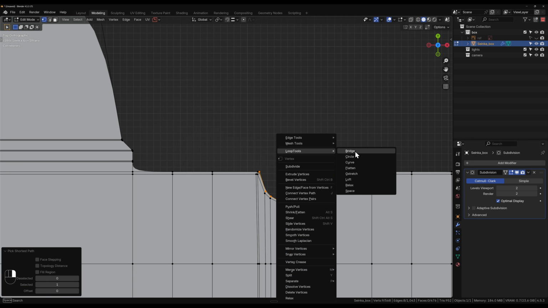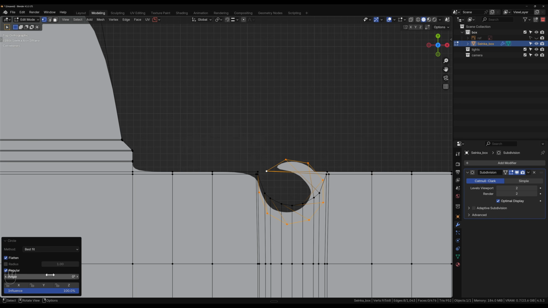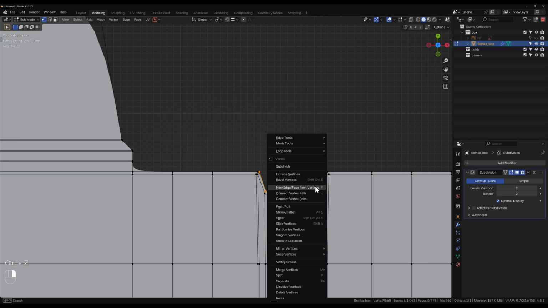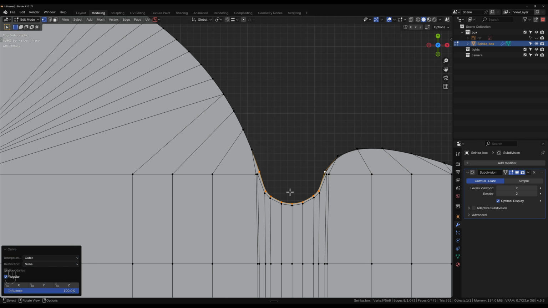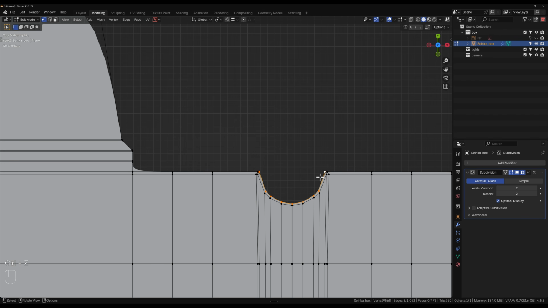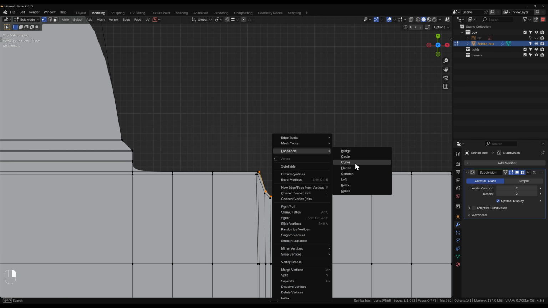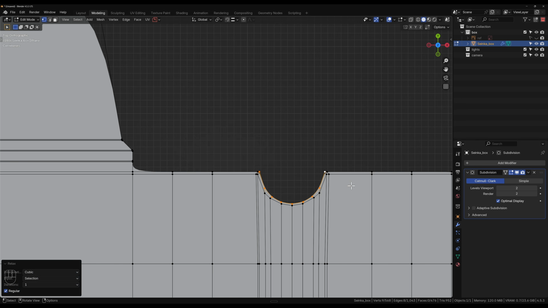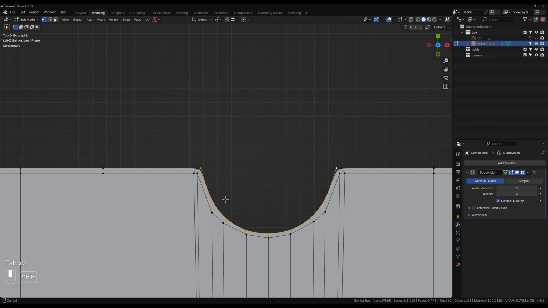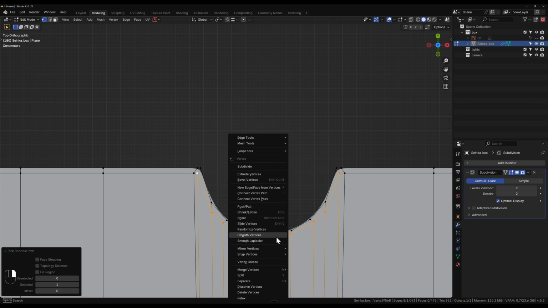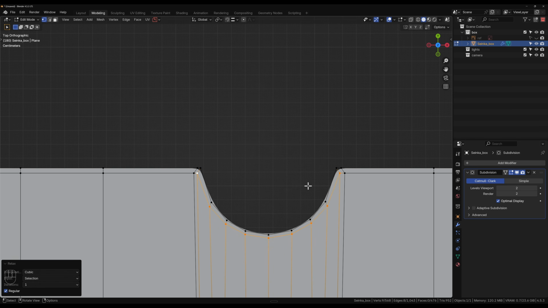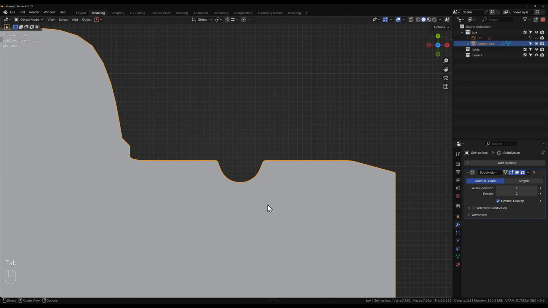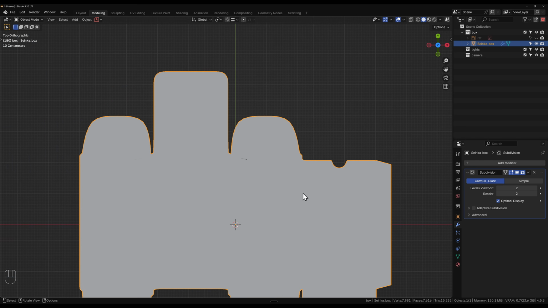Not really sure. Loop tools, curve. Didn't know that was a thing. Relax maybe. Relax has fixed it a little bit. I could do it here. Control click, right click, and relax. Let's fix the curve a little bit. You could work on it a lot more.